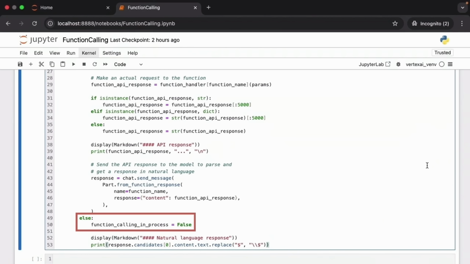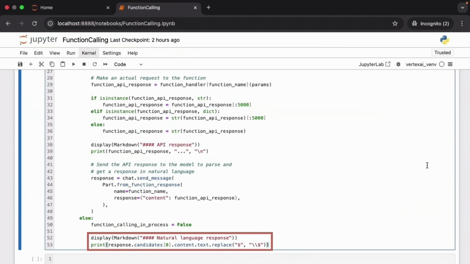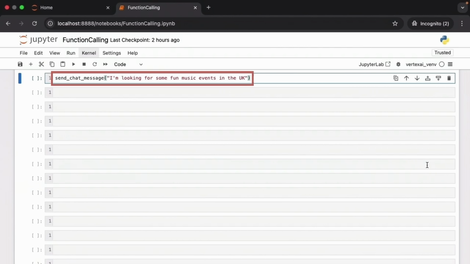This else here is if no function call has been defined in the response, or if we are not aware of the function that the model asks us to invoke. Well, we set function calling in process to false, and then finally, we display the final natural language response from the model on lines 52 and 53. This will occur after the last function has been invoked. We are now ready to try this out. Let's send a chat message. I'm looking for some fun music events in the UK.